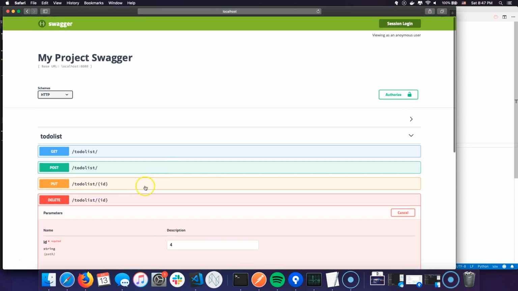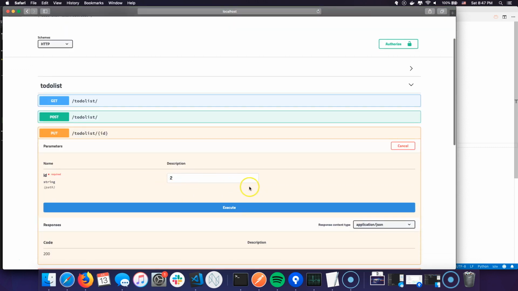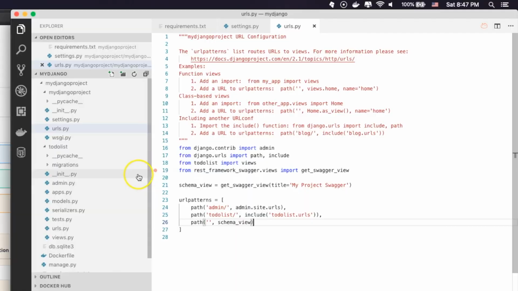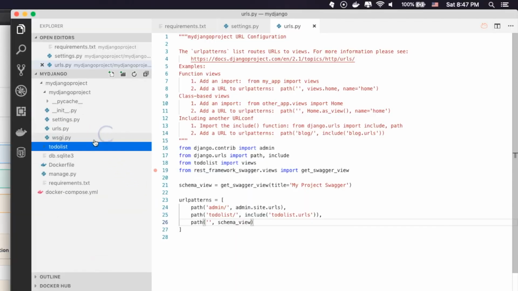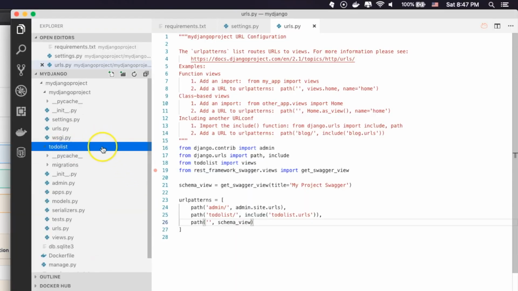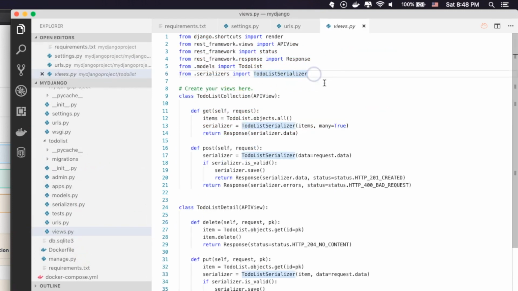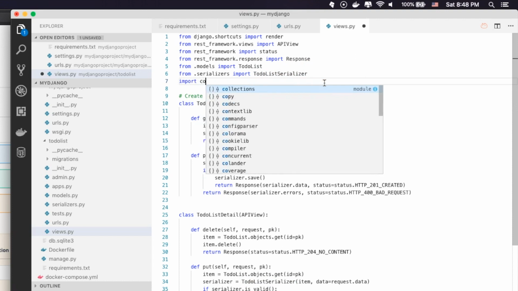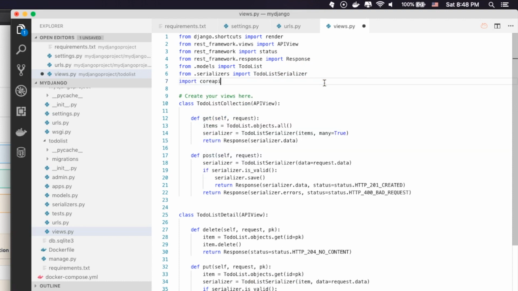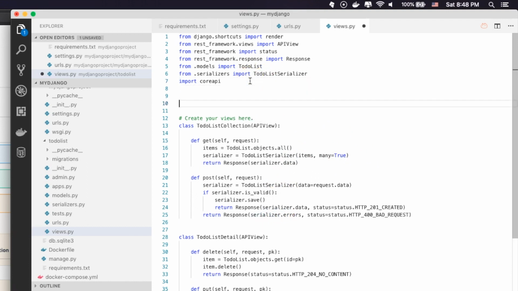One thing we want to add is how we could populate a box where you could pass a payload for your request by going to your API view. Here in my example, we have the to-do list application, and we'll go to the views, and here we will import coreapi, and from there we will build another class that will have the documentation about your APIs.